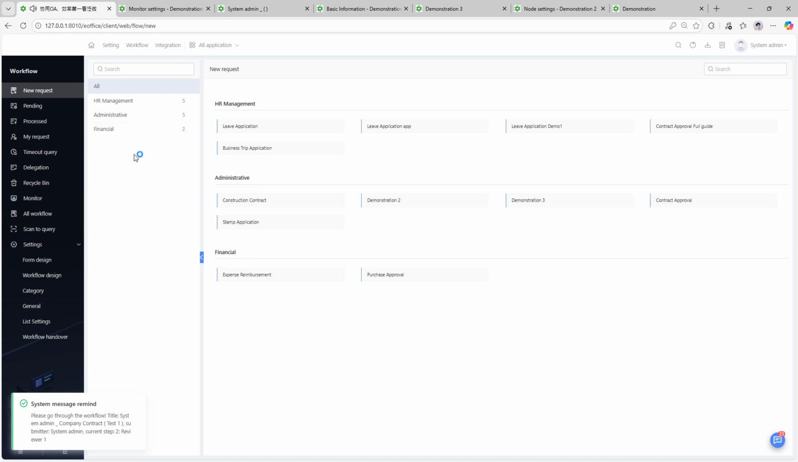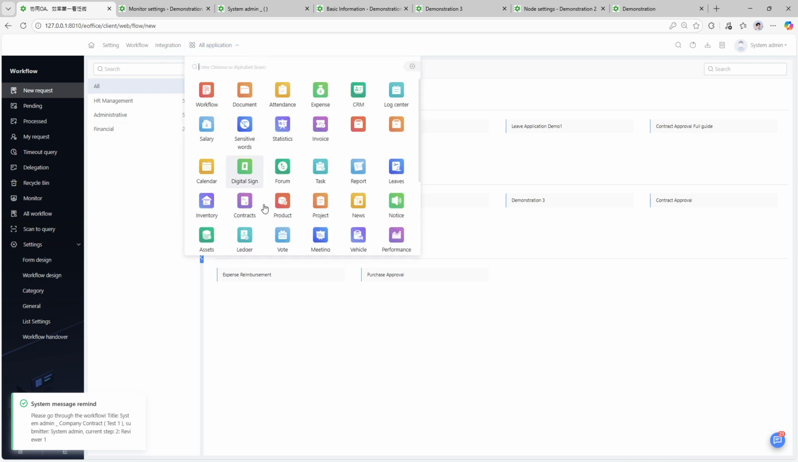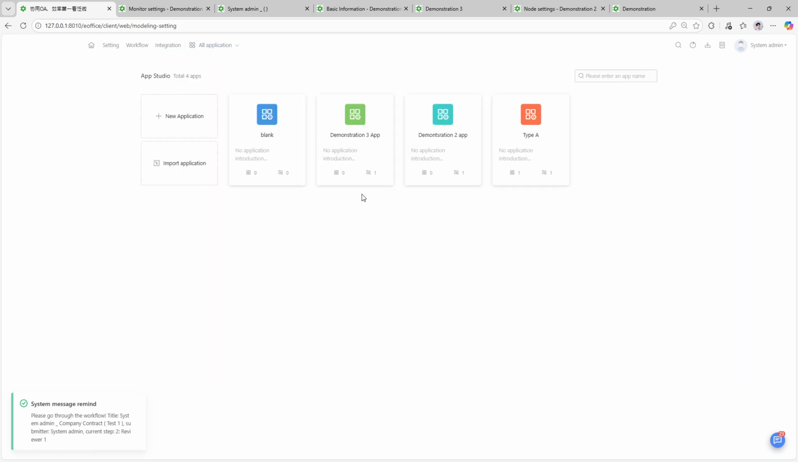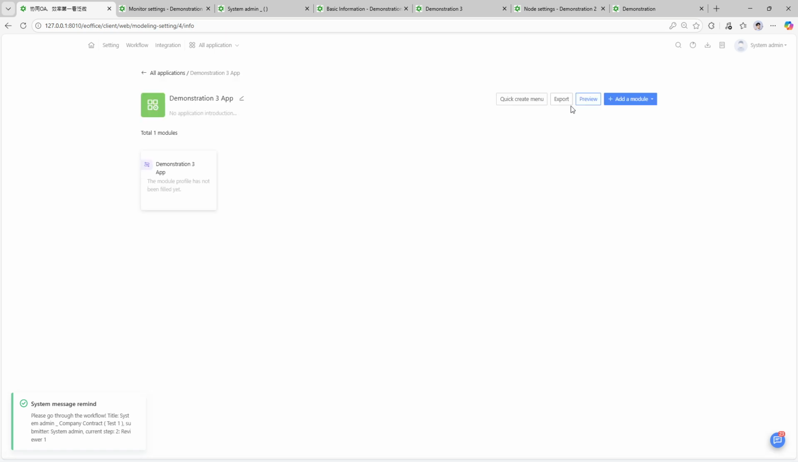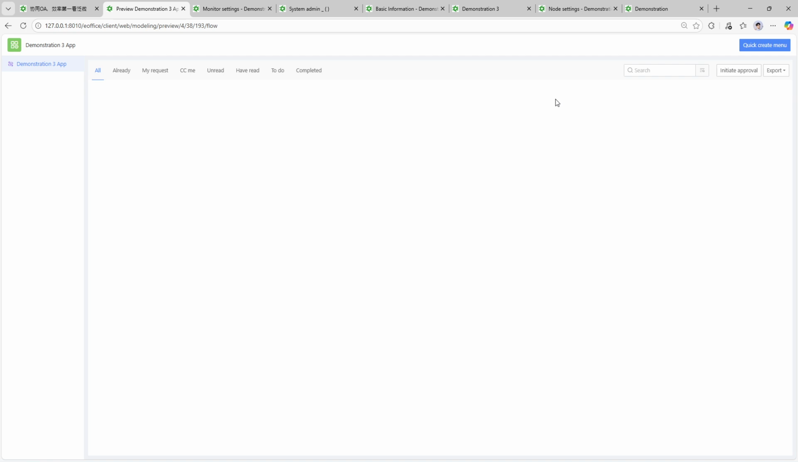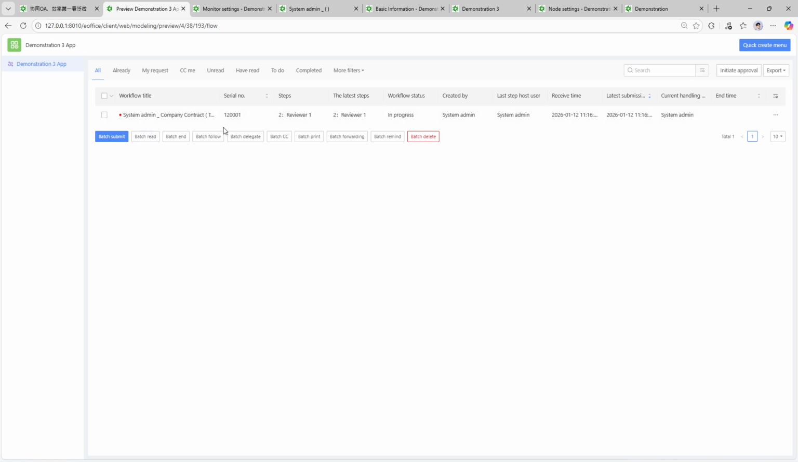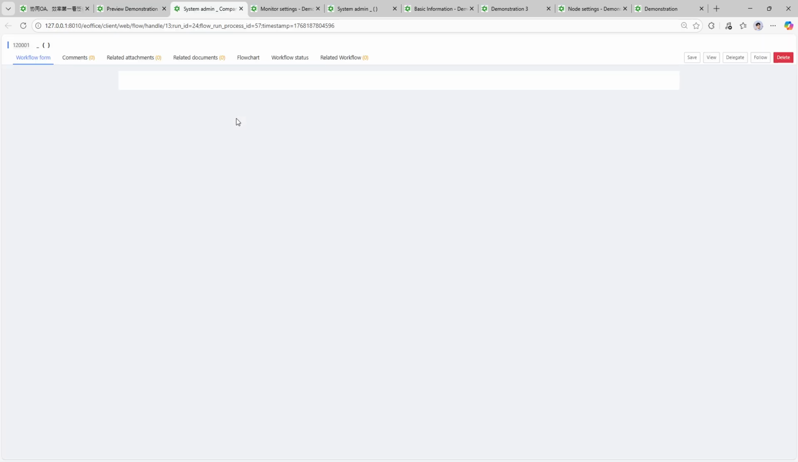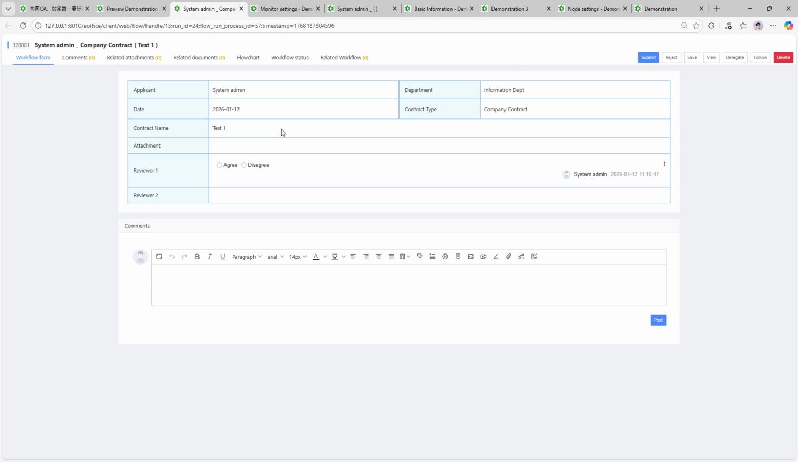Okay, so what's happened in the App Studio is we can go in here and then we click on preview to check in the list and see if it linked, right? So now we can see that system admin, company name, and then step reviewers, all these things, right? This means that it's already linked, right?